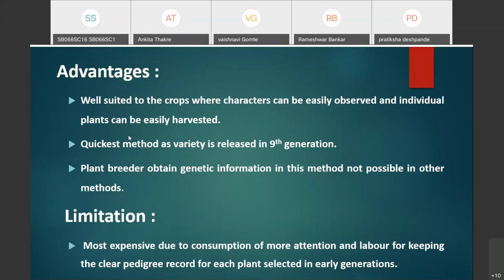First of all, the advantages. The advantage is that this method is well suited to crops where the characters can be easily observed and individual plants can be easily harvested. It is well suited to those crops where the characters to be combined in the cross can be easily seen, recognized and observed, and where the individual plants in a crop can be harvested conveniently. This is the first advantage of the pedigree method.